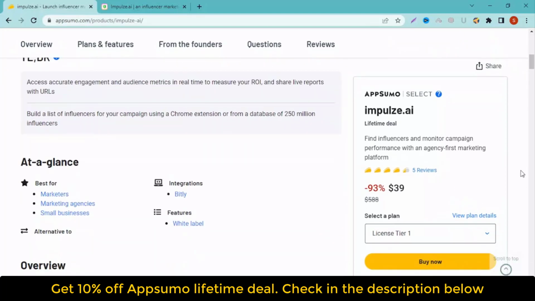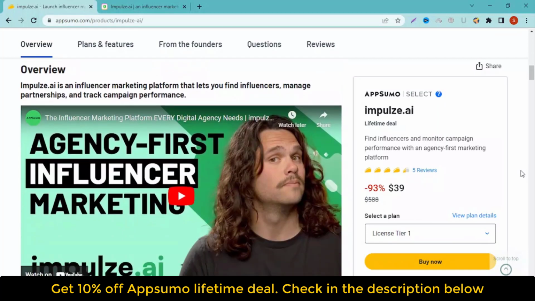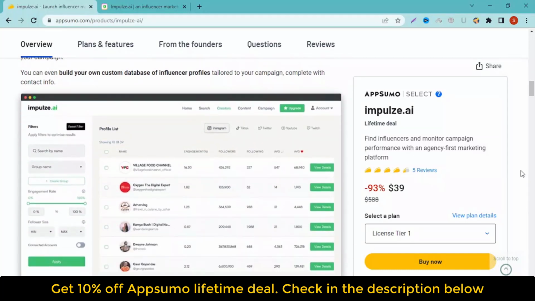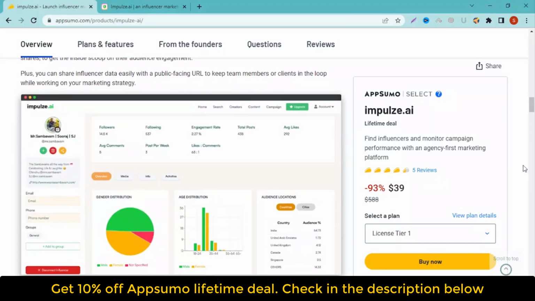You can quickly share influencer data using a public-facing URL to keep team members or clients informed while working on your marketing strategy. You may also use the Chrome extension to view influencer interaction numbers across social media platforms such as TikTok, Instagram, YouTube, Twitter, and Twitch.